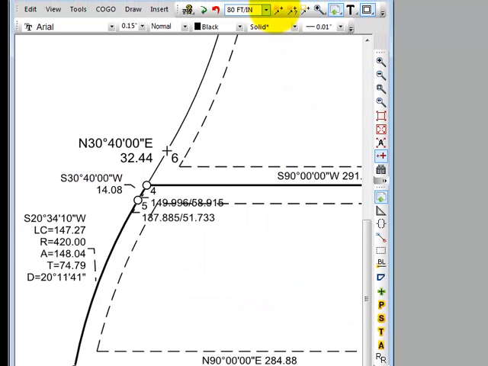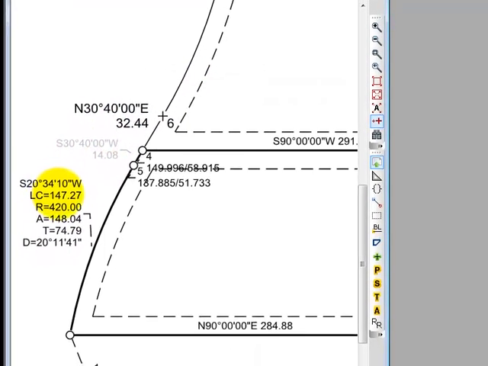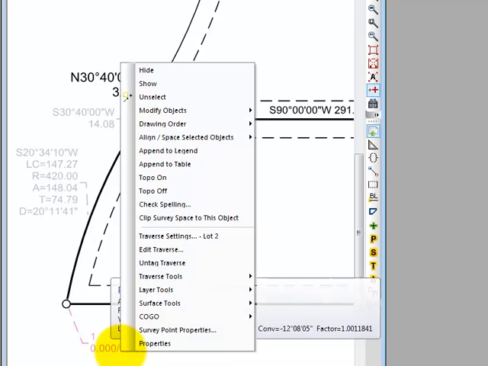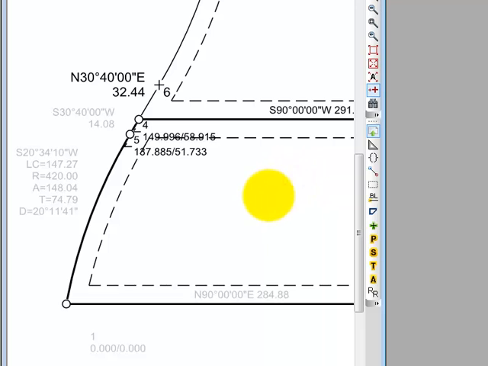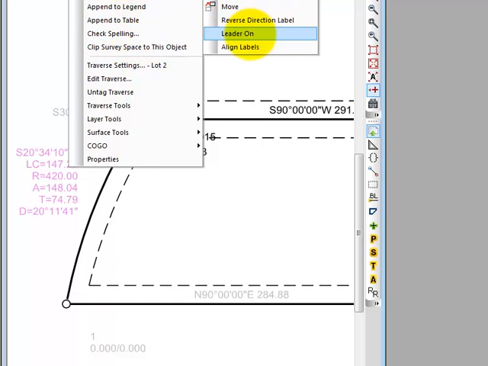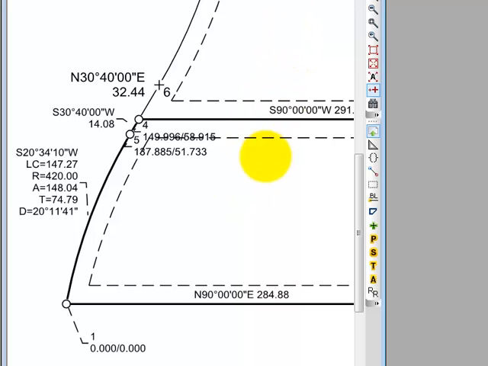If I had a number of these that I wanted to change like this, I could just as easily come in and select them. I'm going to select this label, select this label, select this label. Now I can right click any one of these labels and I can say I want to turn the leaders off for all of those. Or I can right click any one of them, tell Traverse PC I want to modify objects and turn the leaders on for any one of them. Okay? And then I can tell I'm done with selected object.